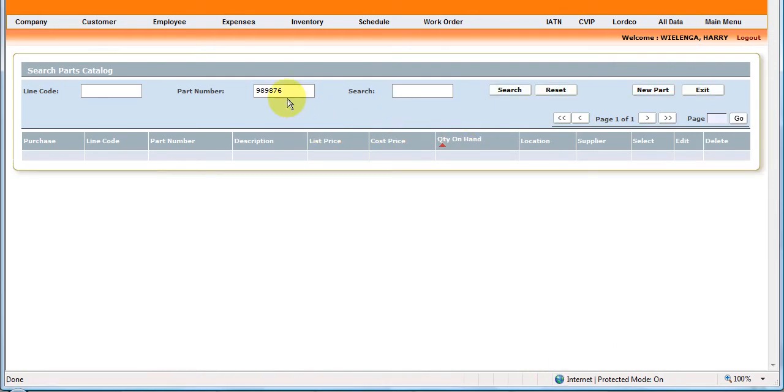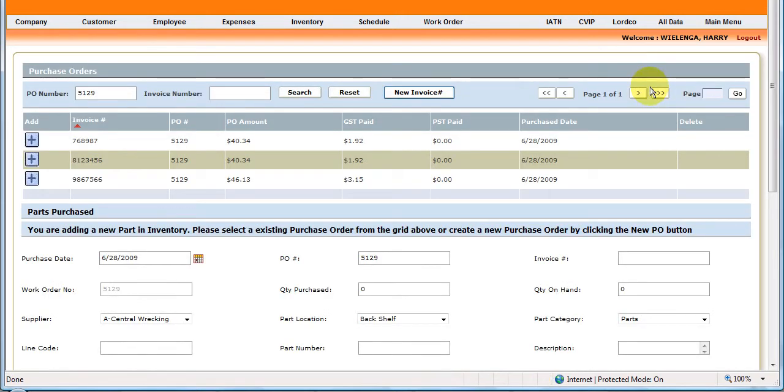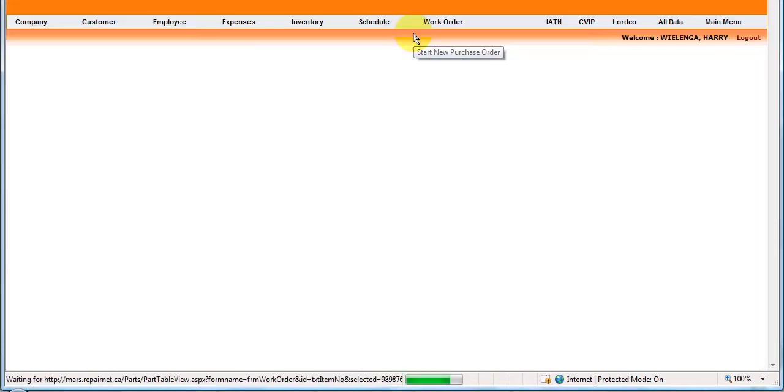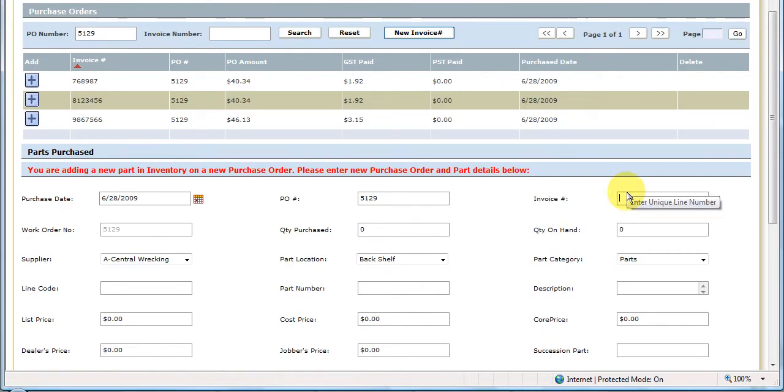So I'm going to say, okay, this is the part number. Now I'm going to copy this part number and remember it, and I'm going to say new part. That's excellent. Now I'm going to add it to a new invoice number. Okay, I'm not going to use any of these existing ones. So I'm going to say new invoice number. Now when you purchase any part, make sure you add the supplier's invoice number onto there. Okay, I'm going to say quantity is going to be 1.